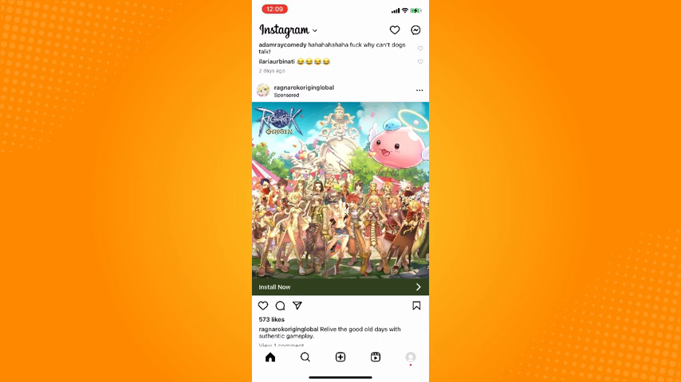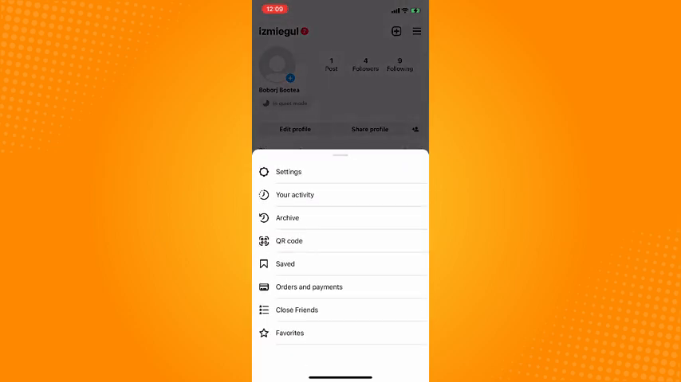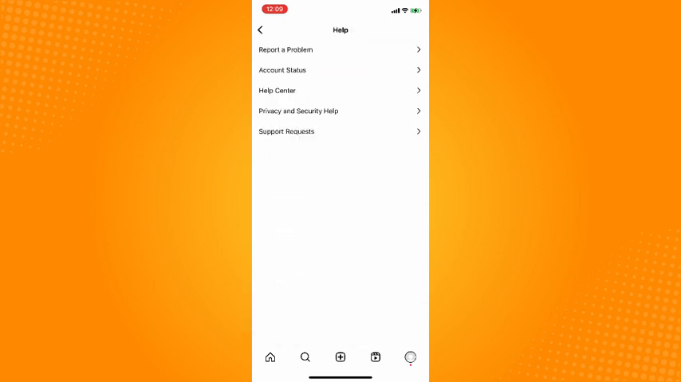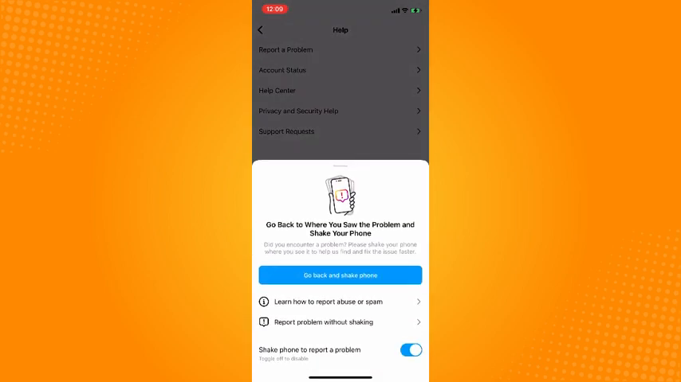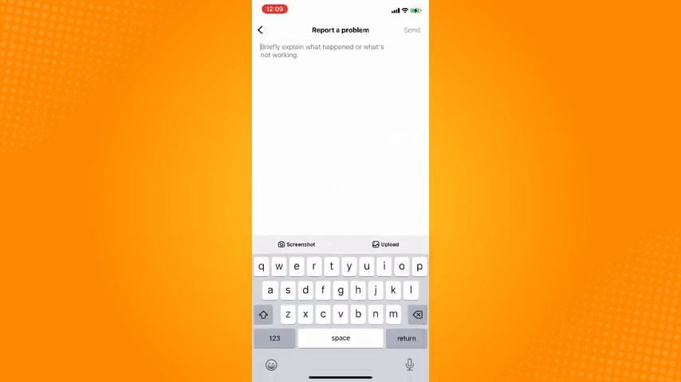If you're updating it and it's still not working, go to your profile here on the upper right. You'll see the burger icon there. Just tap on that and go to settings. Now under settings, go to help, and then you have to report a problem. Include and continue, and then you have to explain your problem.